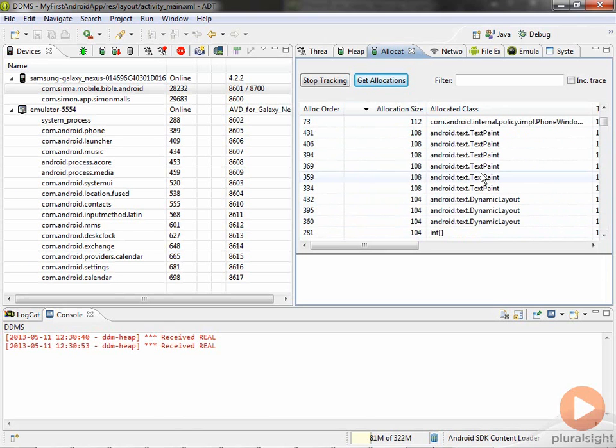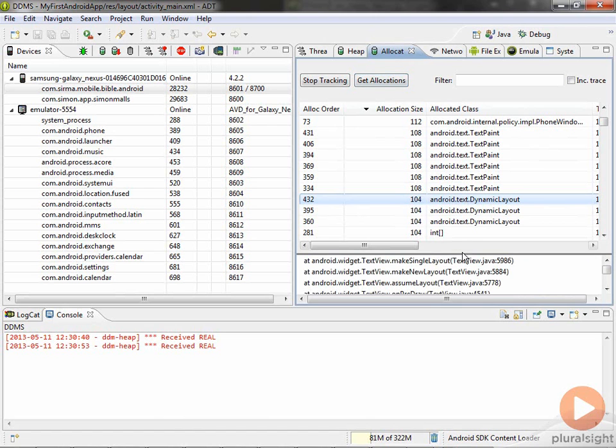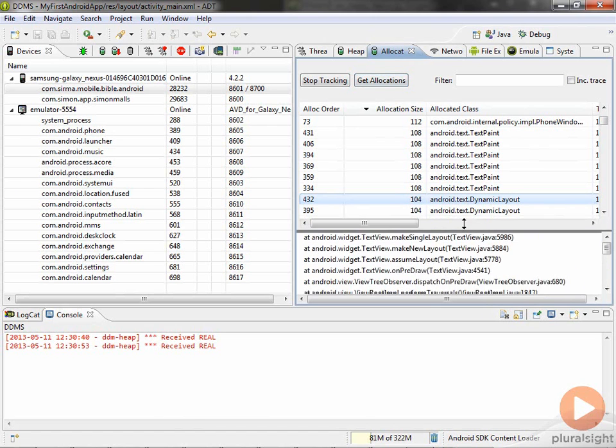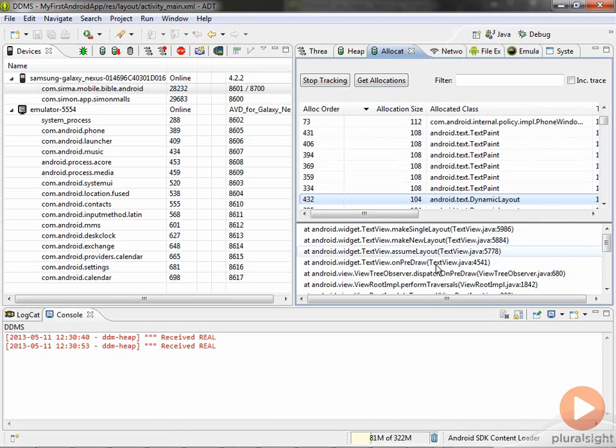Dynamic layout, text paint. And if I select any one of these, I actually see the full call stack of how that was allocated, or excuse me, I should say where that was allocated. So it's very easy for me to see my types in a form I understand and see where in terms of my code it was actually allocated. Really useful for debugging.